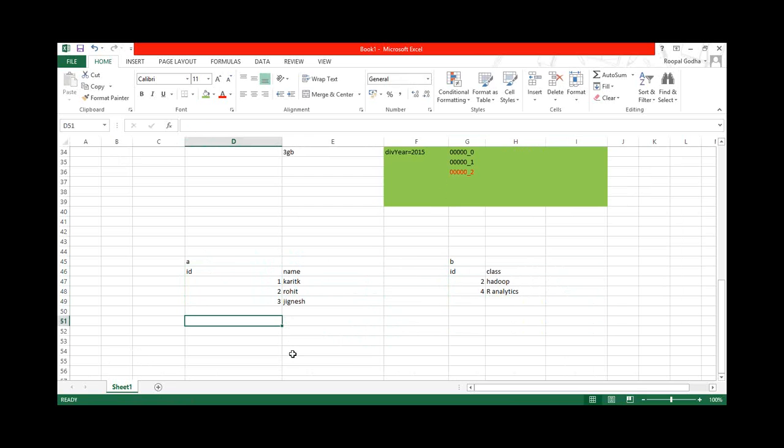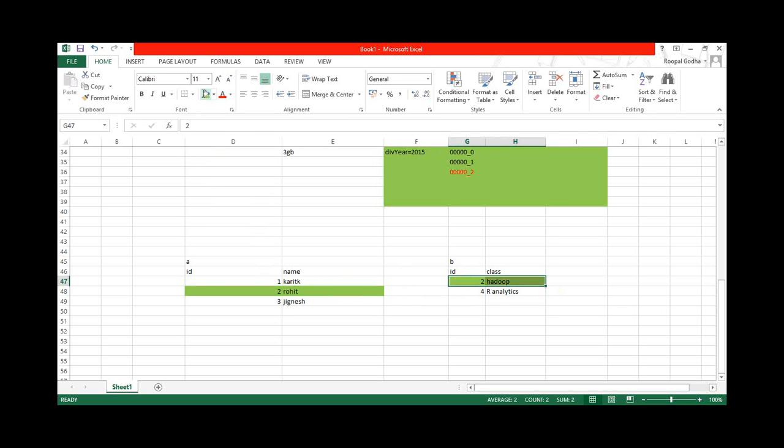So when I do an inner join, this row would be joined up with this row, and nothing else will be joined, and I'll get one row. So when I query something like this, select star from A inner join B on A.id equals B.id, I would get this as an output, which I have highlighted in green on the screen.